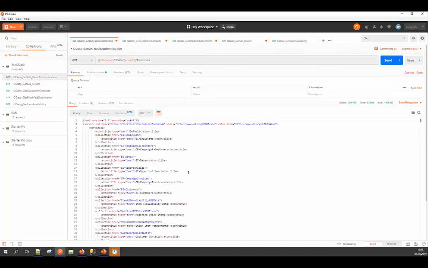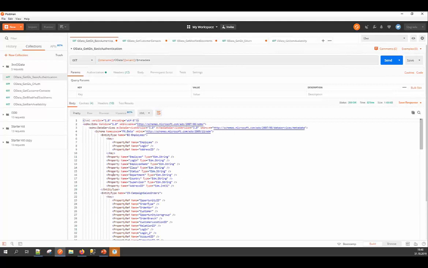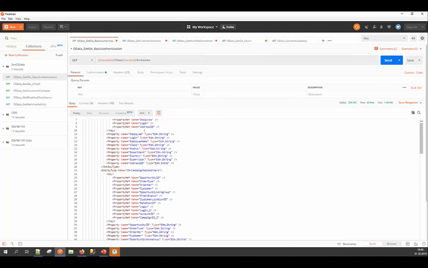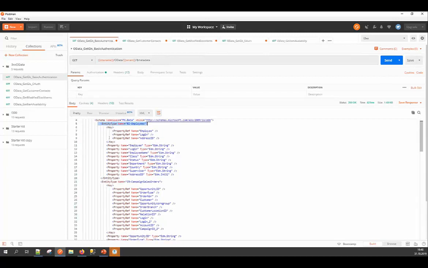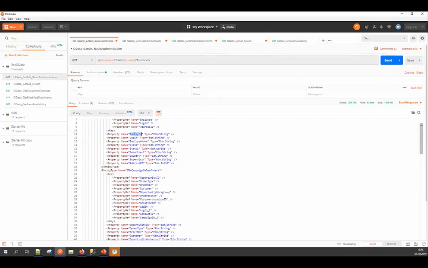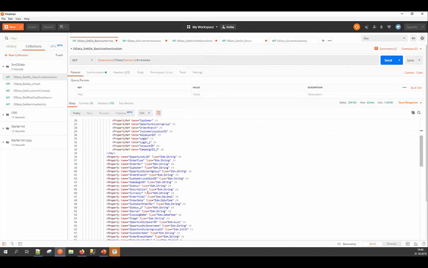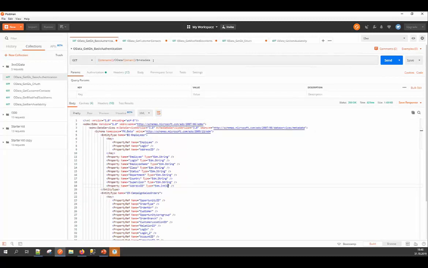Whoa, look. So we have basically here the name of the entity, which is generic inquiry in our case, and particular properties. And let's also specify which are the keys. Isn't it fantastic? And we have the name of a property, which is the field name, and its type. For example, this is definitely a string, and this is an integer, and so on and so forth.